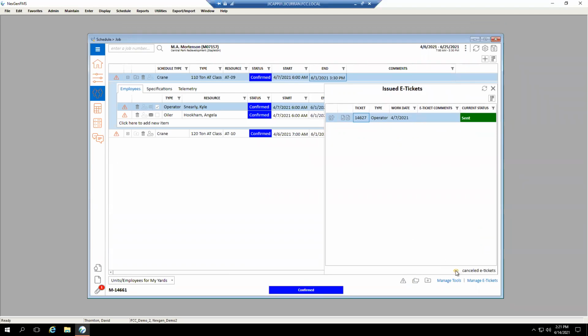I can also hide the canceled e-tickets. So if you're a dispatcher that has a habit of canceling e-tickets, which is not a bad thing, but you want to clear that up and simplify that view, you can hide those canceled e-tickets, because what we're doing today is saving those to a PDF so that you don't have to worry about those tickets anymore. They're being taken out of the equation, and then they're being stored in the filings.